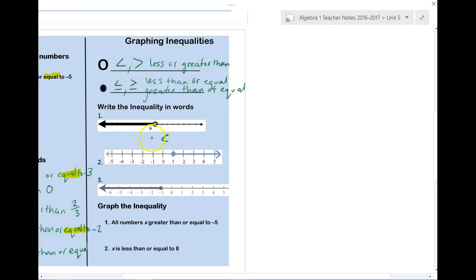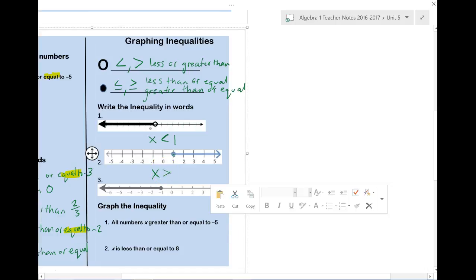And now we always just put X. Or you can put any letter you want. And the number that the circle is on is 1. So again, X. Now let's look at the arrow, see where it's going. It's getting bigger. If it's pointing this way and getting bigger, that means X is greater than. And notice this dot is closed. It's like this one, so we're going to use these symbols, greater than or equal to. And the number that that dot is on is 1.